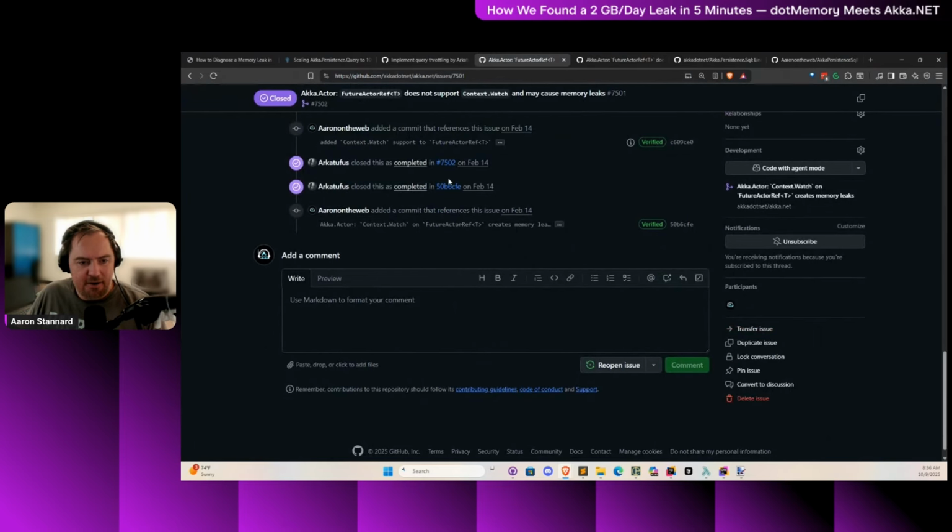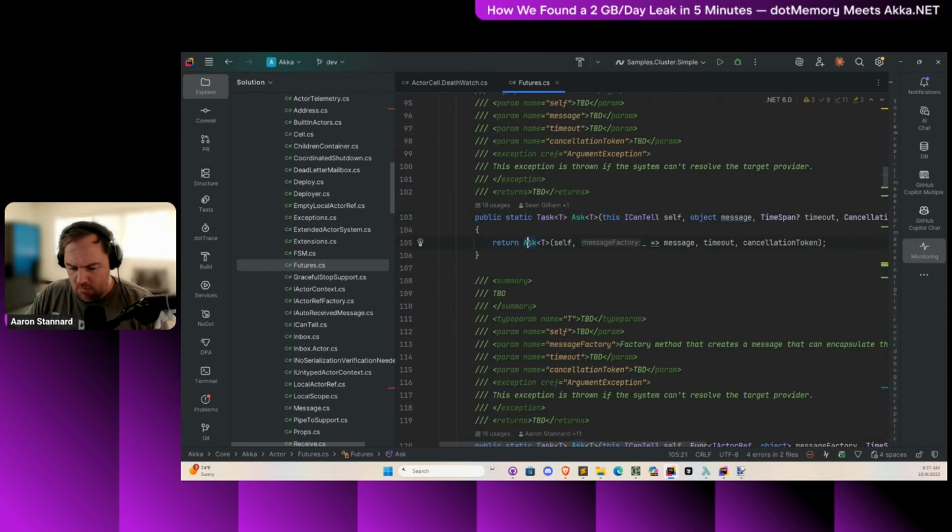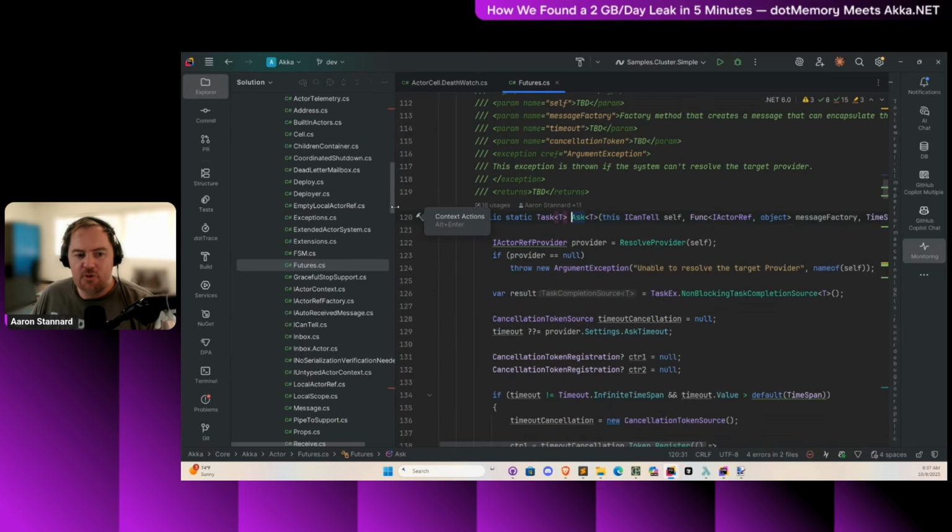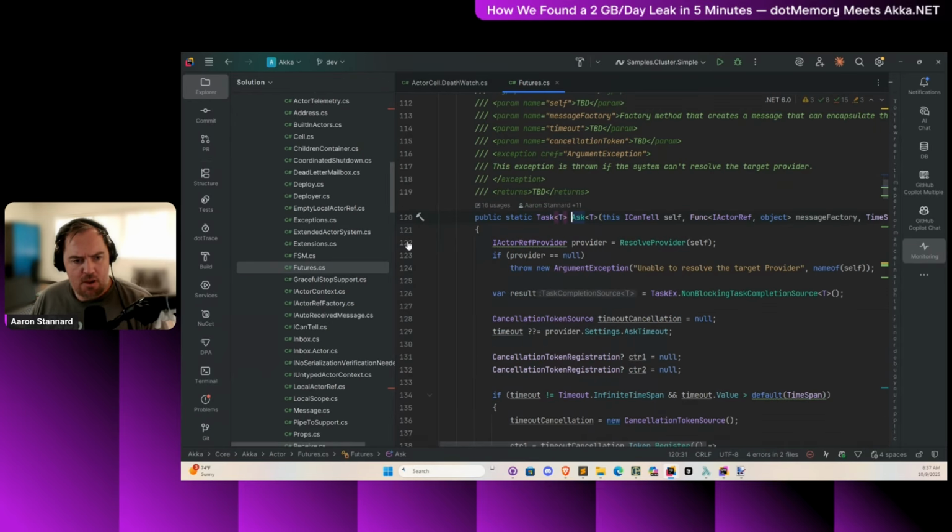Long story short, from a componentry perspective, when you do an ask operation inside Akka.NET, in fact, maybe it'd be easier if I showed that code. If I take a look at, I guess it would be futures ask. Let's go down here. This is where the memory leak's coming from. And this is less about dotMemory. This is more about being able to track down a very old and very cantankerous bug in Akka.NET.